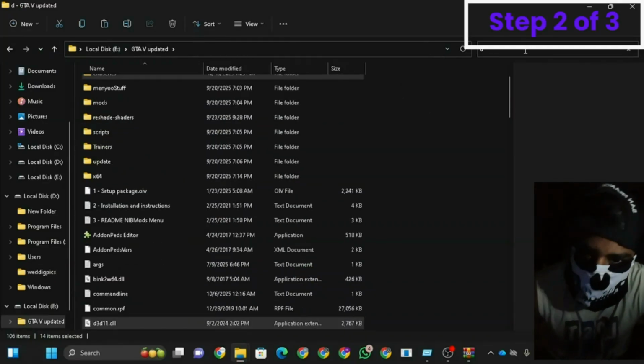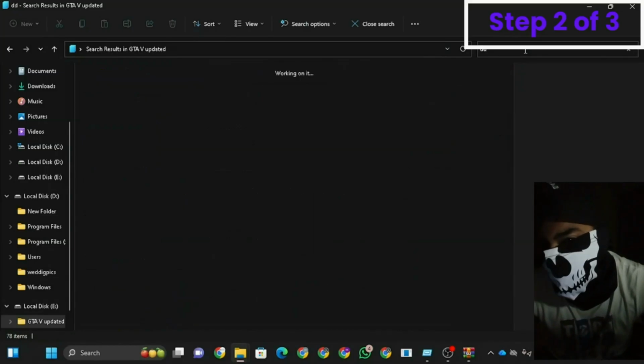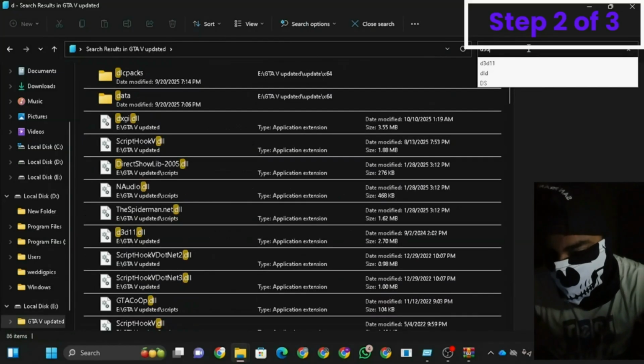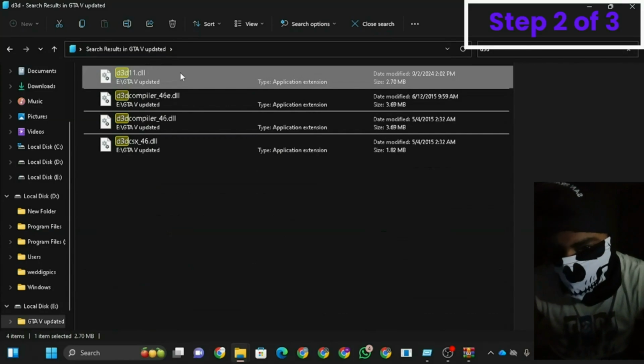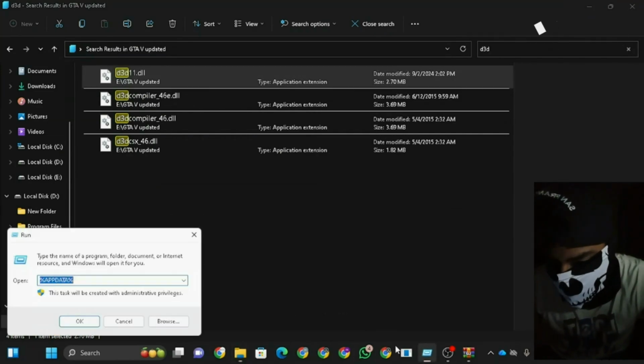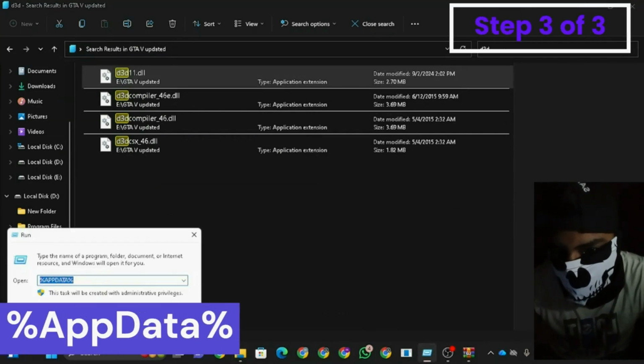So search for d3d.dll. So copy this DLL file, copy the file in here, and you have to go to your run, type in percent sign, every percent sign, click on OK.